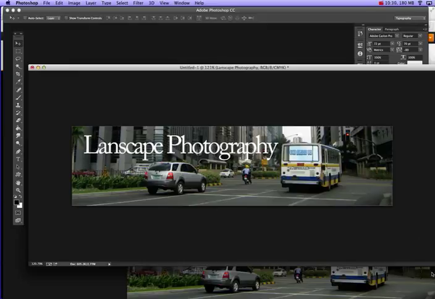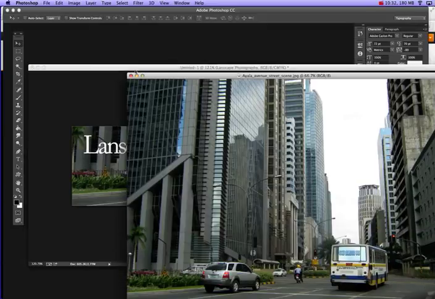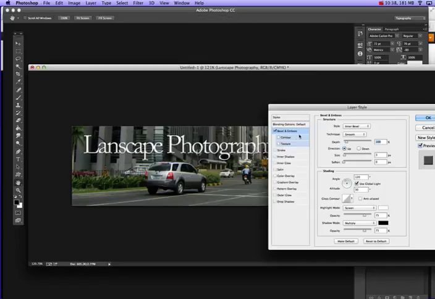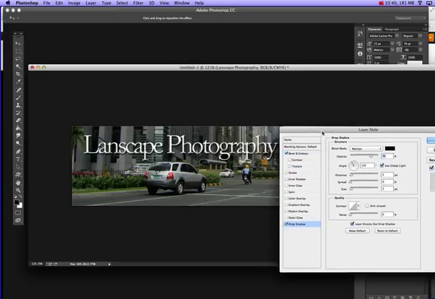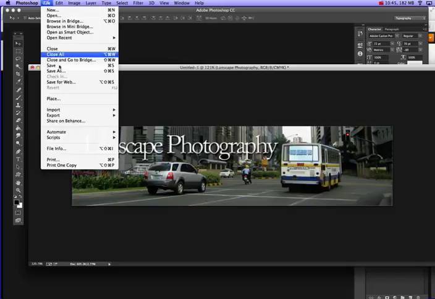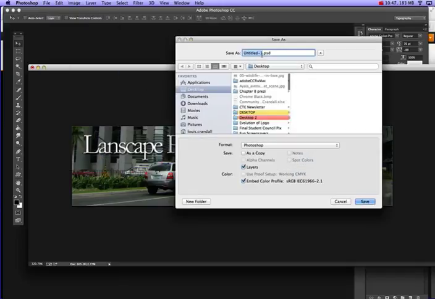And then I'm going to go on my effects palette. I'm going to move this out of the way just for a minute. And I'm going to go on my effects palette here, and I'm going to add a bevel emboss to that. So it looks pretty neat, and a drop shadow, and make it look awesome. Okay. And then in Photoshop, we just go to File, Save As, and I want to save this as landscape, something you can remember, landscape photo banner. That's what I call it.